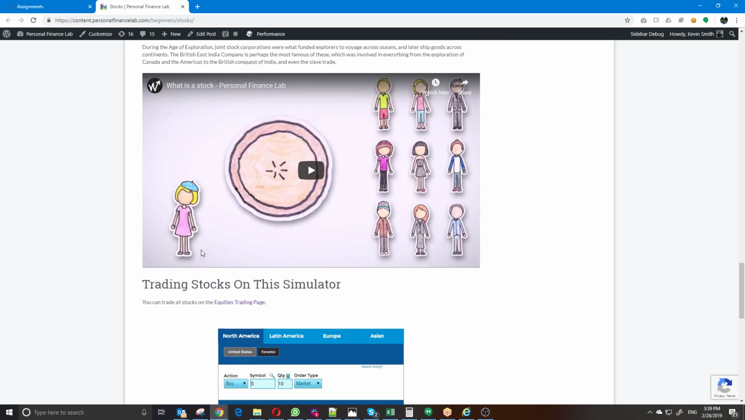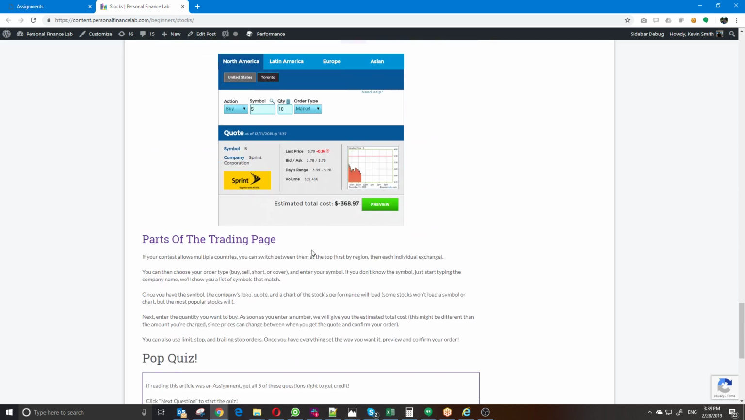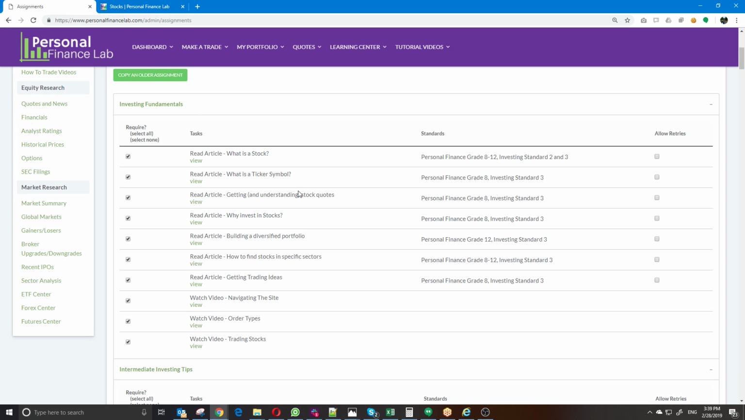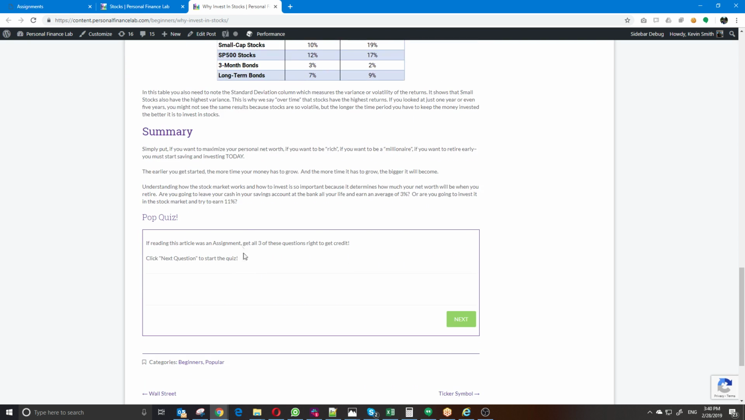So altogether, reading the article, taking the quiz and everything else, it usually takes between 10 and 15 minutes for most students. Some students are a little faster and some are a little slower, and some of these articles are a little longer and some are a little shorter. So the Why Invest in Stocks article actually is one of our shorter ones, where it's more infographic heavy and less text heavy, and then it just ends with a 3-question quiz.